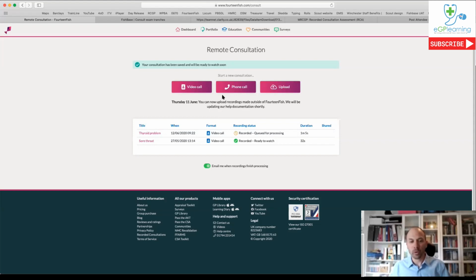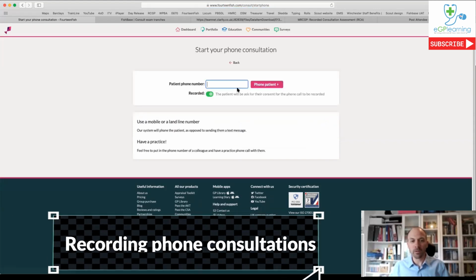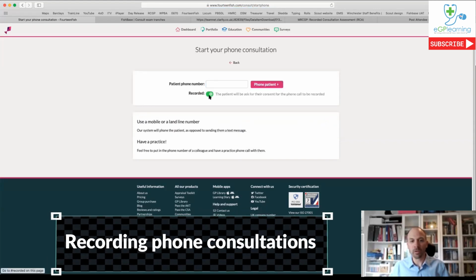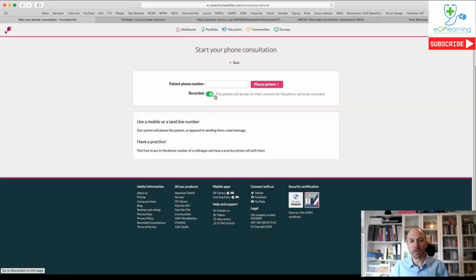So phone call, we'll move on to phone call now. It works in a similar way, in that you can toggle recording on or off. If you're not going to record it, we would just suggest that you pick up the phone and dial the patient. If you are going to do a phone call, you'll type in the mobile number or the landline number here and click phone patient. What that will do is phone the patient on their mobile phone or their landline. So they will get an incoming call.